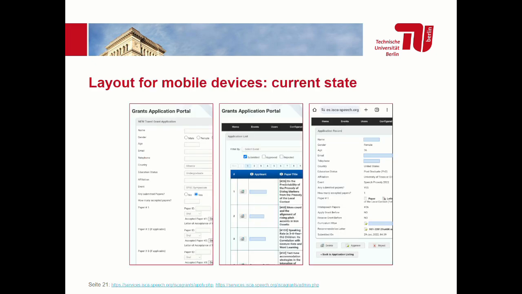Currently, the website is not mobile ready. It doesn't look good and you don't have an overview over the website.